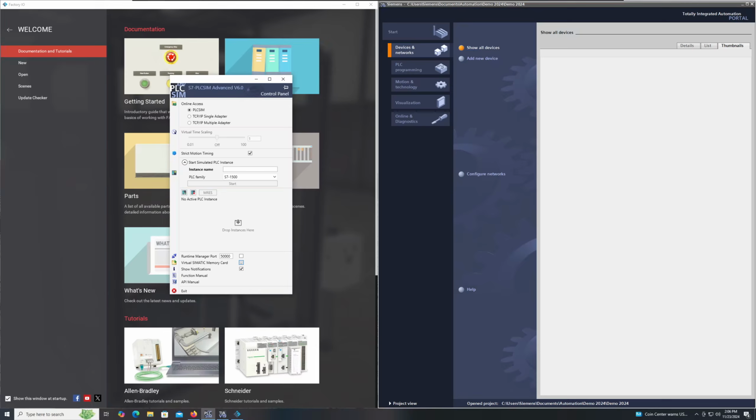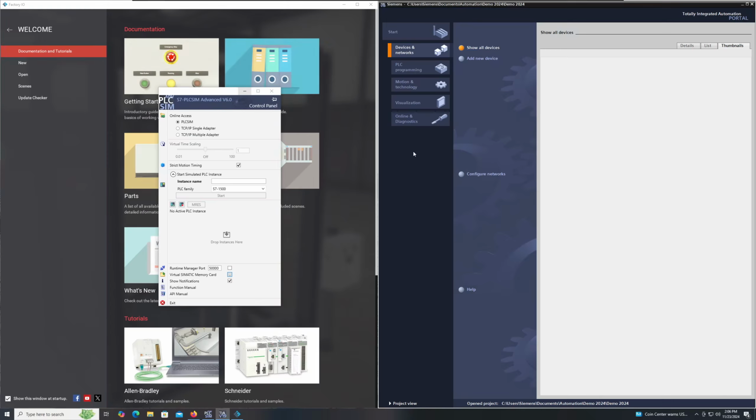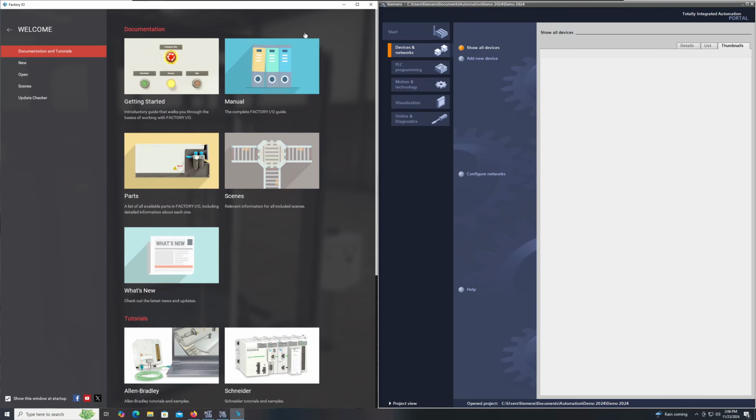Hello, everybody. This is going to be a quick tutorial on how to set up FactoryIO with TIA Portal from Siemens. So we're going to need three pieces of software. We're going to need PLCSIM Advanced. We're going to need FactoryIO. And we're going to need TIA Portal, on the right-hand side. And we're going to need FactoryIO on the left right here.